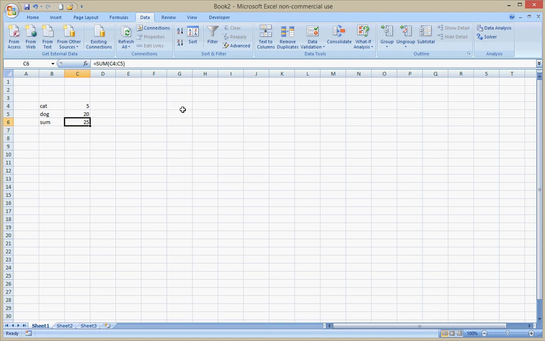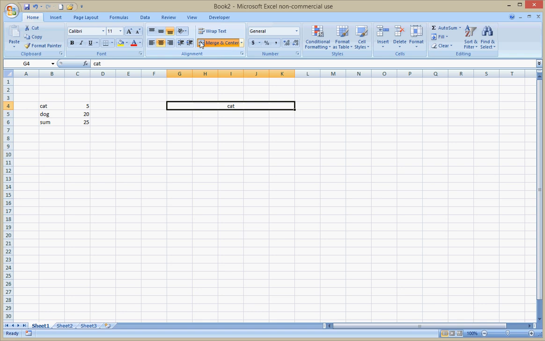Alright, so over here I want to have different ranges for cat. Say I want to have 5 different possibilities. I like to use the merge and center. Some people don't. So merge and center, bold and underline, and that's going to be cat. And maybe I'll do 6 possibilities, however many possibilities, for dog.